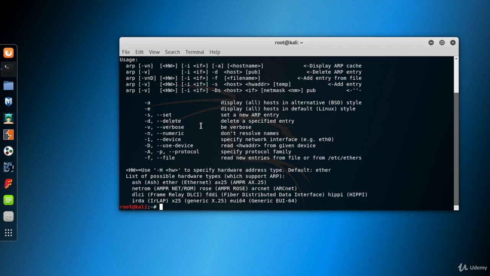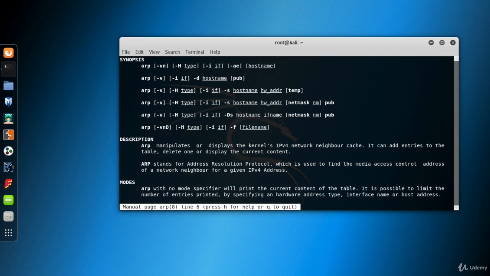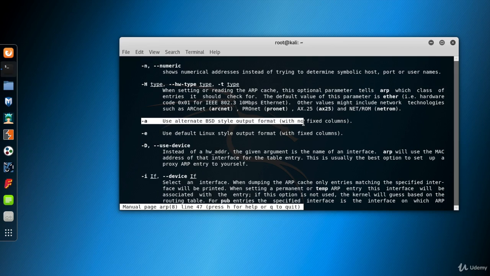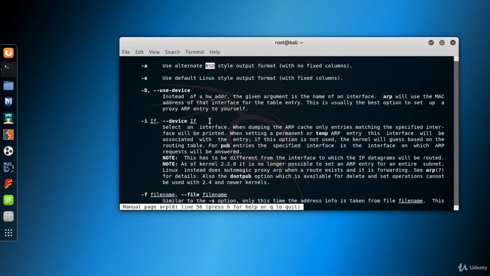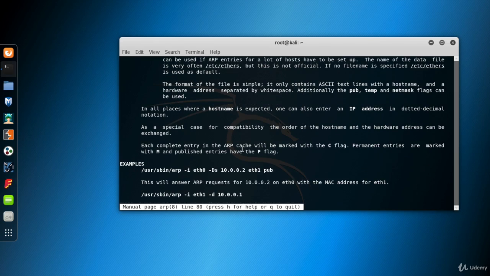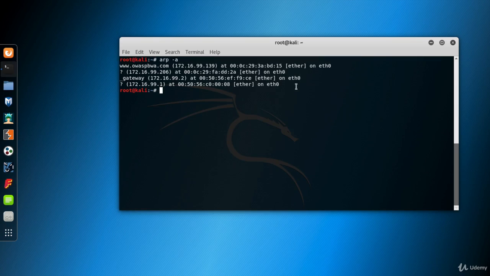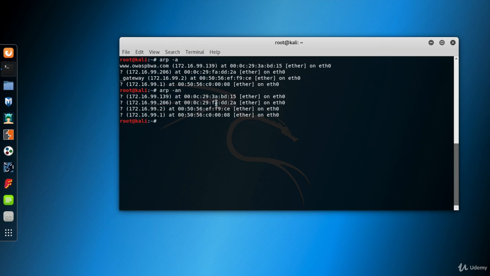ARP -H brings you a small help page. If you want a detailed help page, type man space ARP. In a Debian-based Linux system, -A parameter of ARP command is used to see the entries in BSD format, which we saw in macOS. -I is, again, to see the entries of a single interface. Okay, press Q to quit the man page. ARP -A displays ARP table entries in BSD format, and use N parameter to see the IP addresses instead of domain names of the systems.